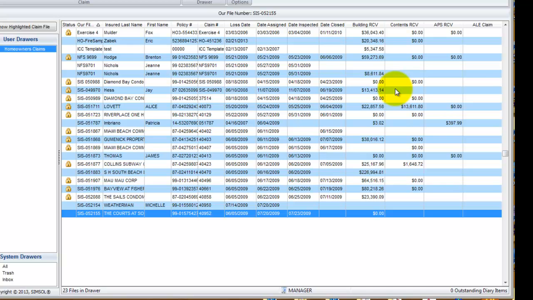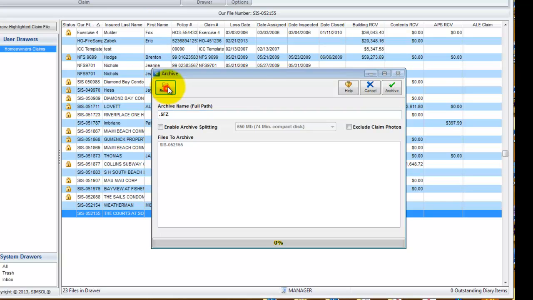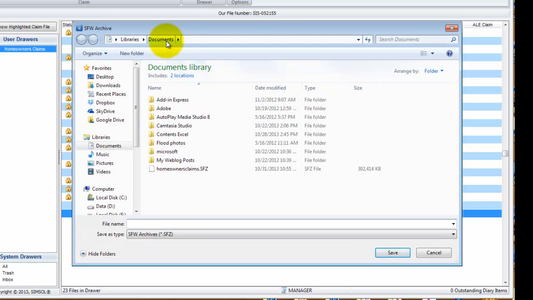that's archiving. So now all these files are currently stored in my Documents folder, and if I go back and check, I can click on Archive, hit Browse, and if I look in my Documents folder, there it is, homeownersclaims.sfz. That is the file that contains all of these claims. So at this point, I would want to go ahead and put that file onto an external drive or get it off this machine for safekeeping.